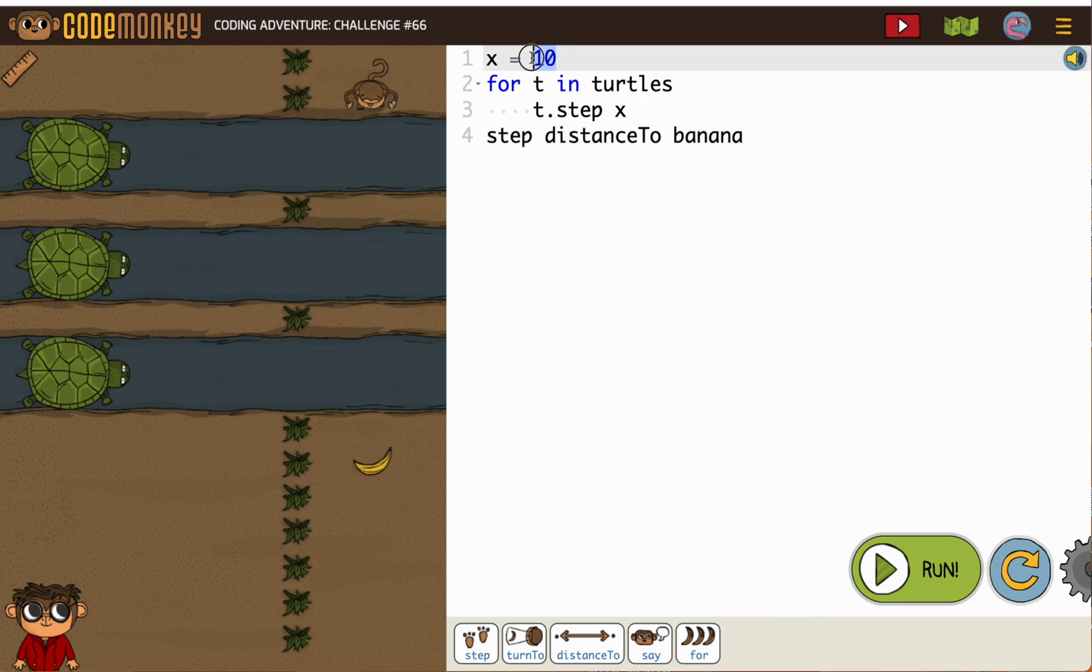Here's another place people go wrong. That says X equals 10. We want our turtles to go 20. Now, I wonder if this is 20. Yeah, 20 won't make it. So we're gonna stick with step distance two. So we need to change this to 20.